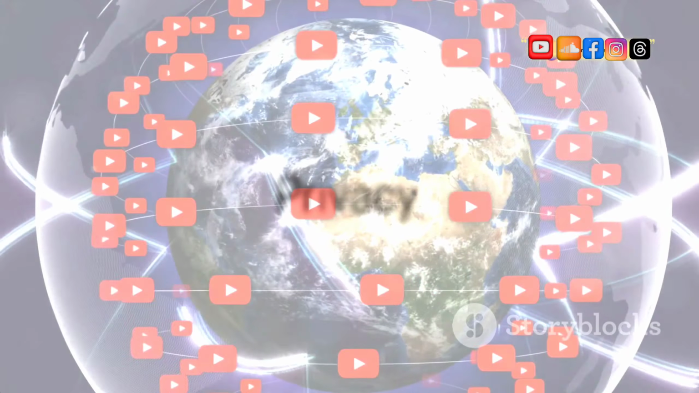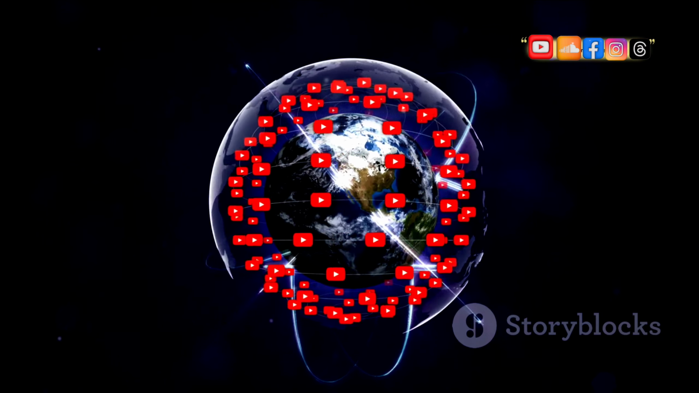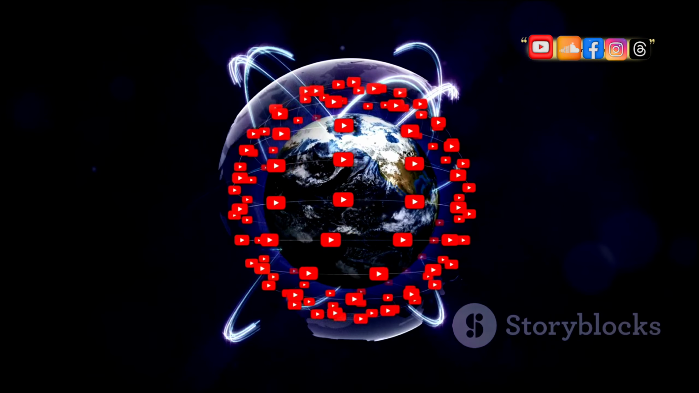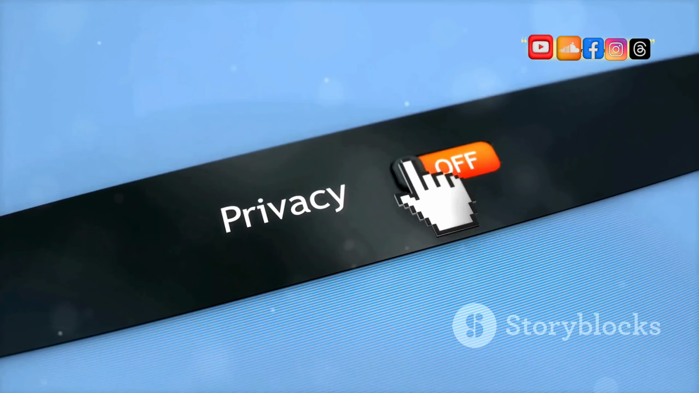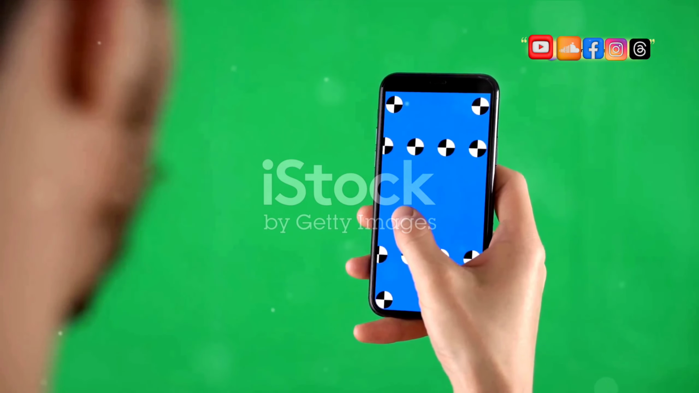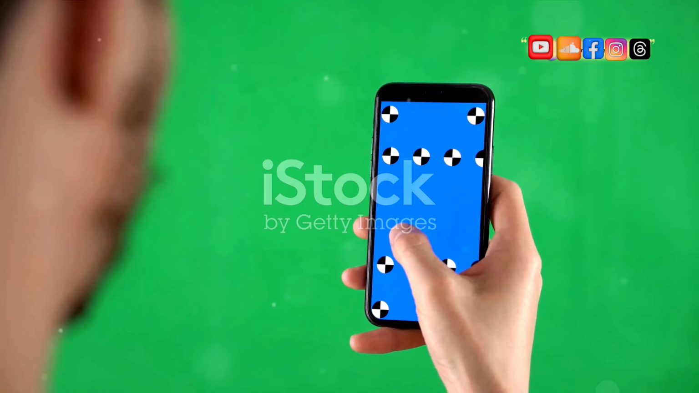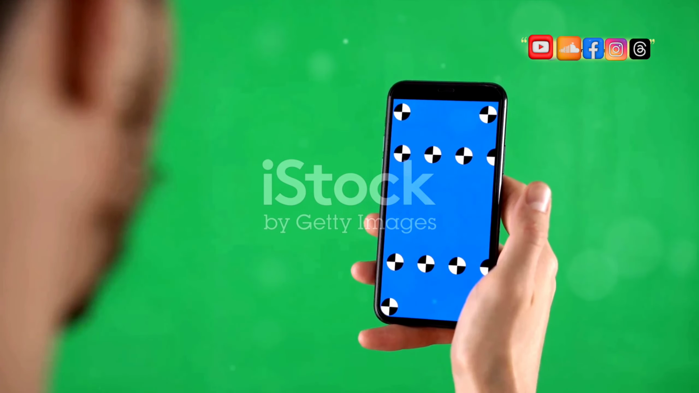Next, let's delve into the privacy settings. This section is crucial as it controls what data YouTube collects and how it's used. 2 key options here are Pause Watch History and Pause Search History. Pause Watch History prevents YouTube from keeping track of the videos you watch. This means the platform won't use your viewing history to suggest content, which can be useful if you want to keep your video preferences private.